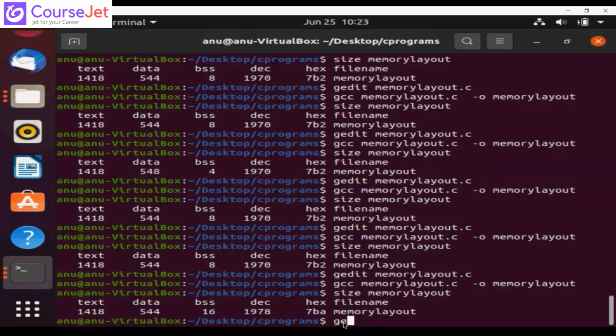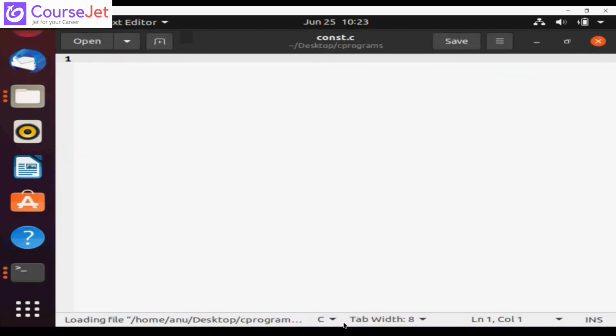So what is the syntax? We will go with gedit constant.c first. Whatever data type you write, simply you have to write const, and then again write something like const int i = 0. So this is your syntax for constant. Whatever data type you write, you are just qualifying it with one keyword called const, which makes it non-modifiable.